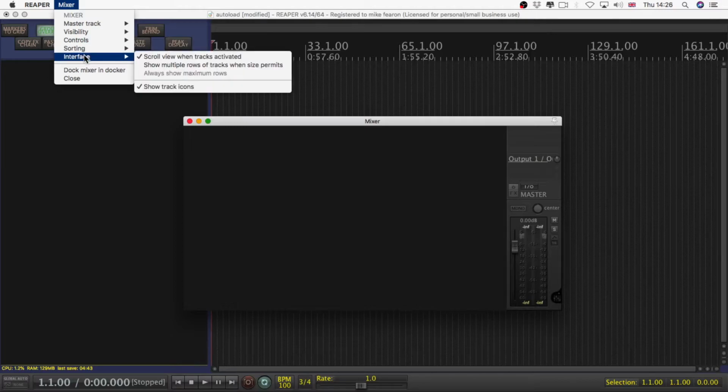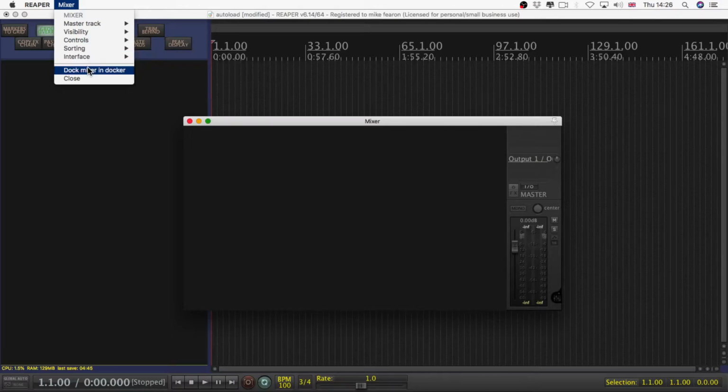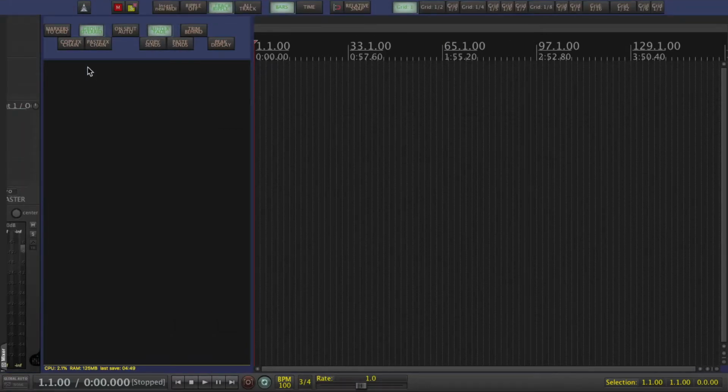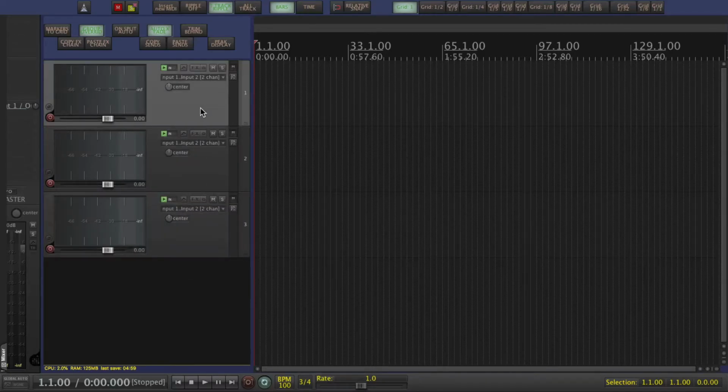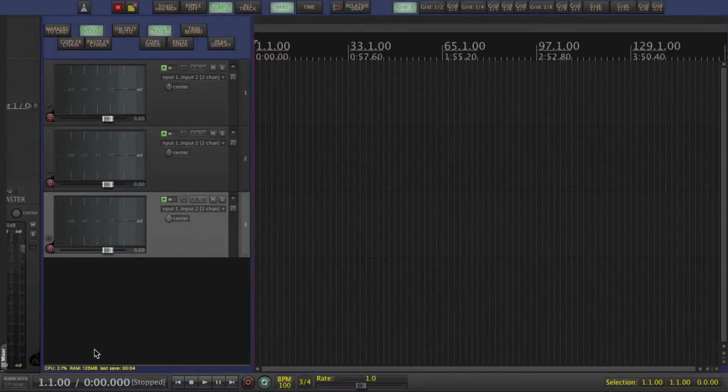The one I'm really interested in is Dock Mixer in Docker, which is any one of the four faces of the arrange. And if I wanted to move that from the left where it's appeared, I could drag it by that tab and push it down to the bottom, push it to the right, push it to the top, and it would appear there. Now I wanted to select my track and see that selected in the mixer. Well, that's not happening. All I'm seeing is the edge of the master track.